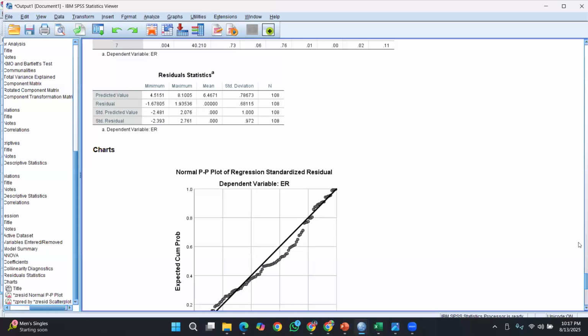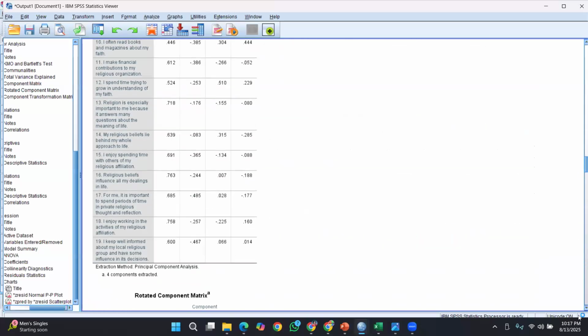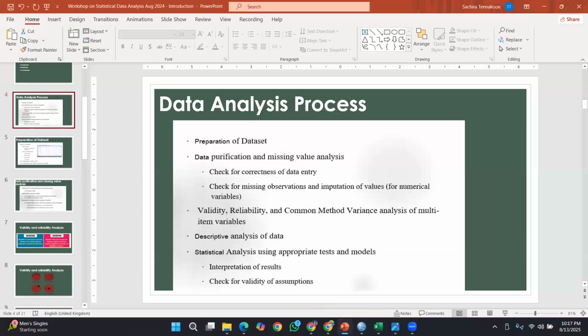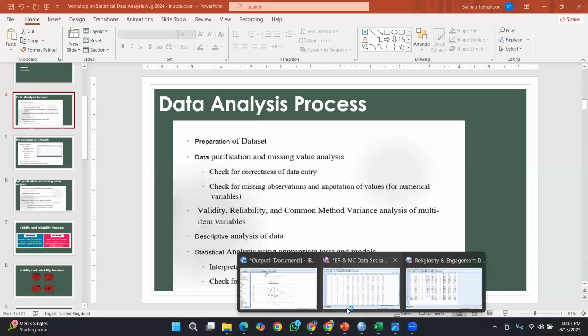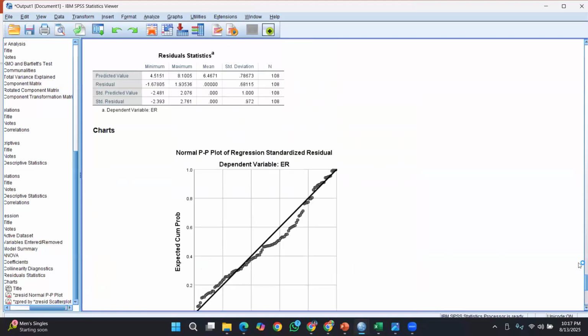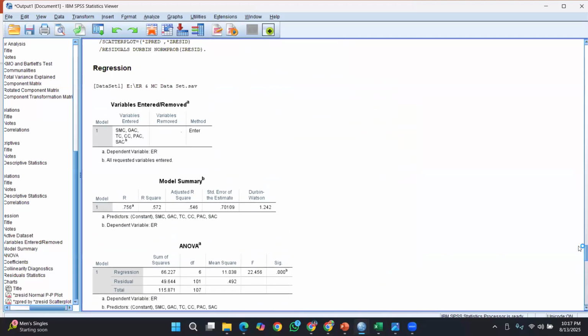It's asking about the normal curve. Should I delete it? No. Yeah, interpretation of the results, the way that we have been doing it. This value is 57.2. What does it mean? 57.2 percent of the employee resilience is being explained by their competency.